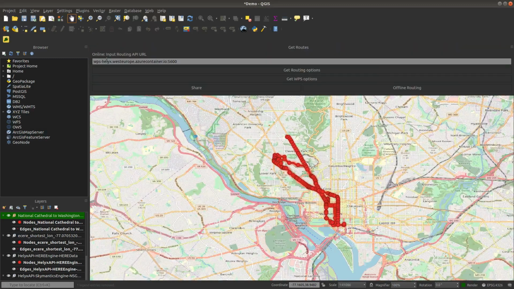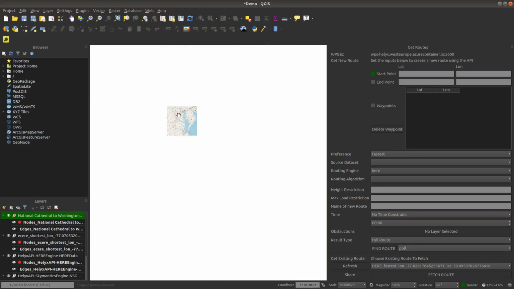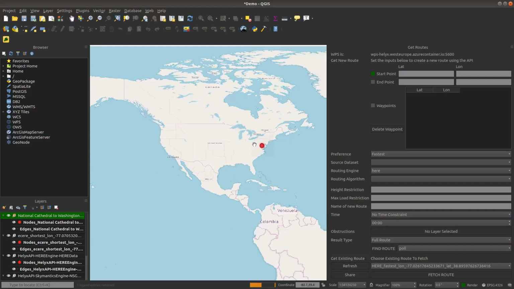When using the Here engine, a route can be created across the entirety of North America. To do this, we will change back to the Helyx service. The Here API does not expose datasets or algorithms, and so the client does not provide them as an option. For a method of execution, we will use server-sent events to handle the large GeoJSON payload.